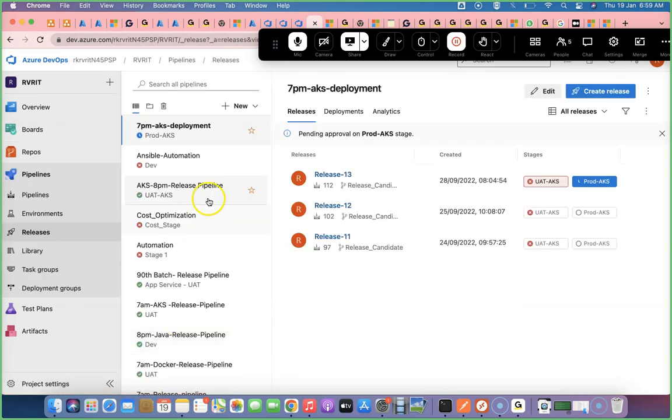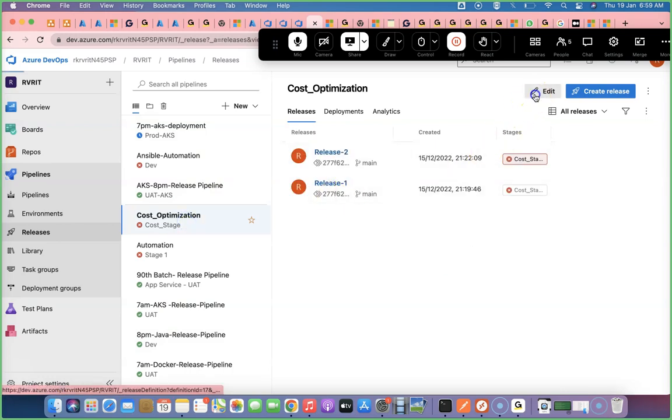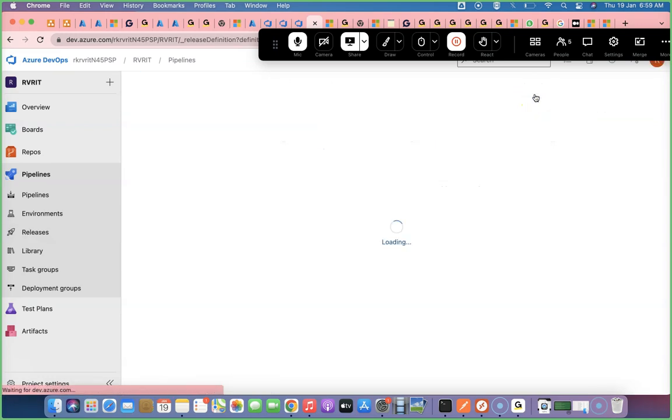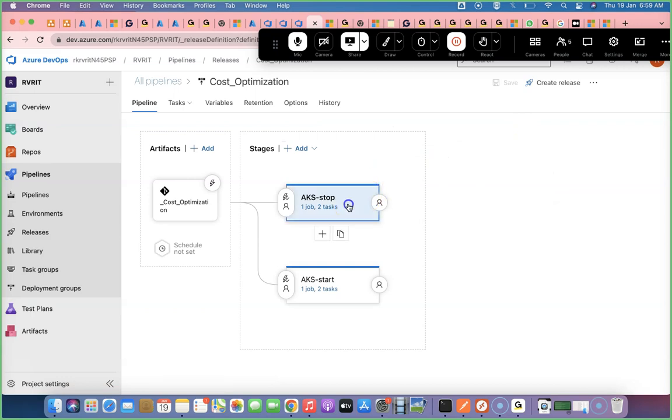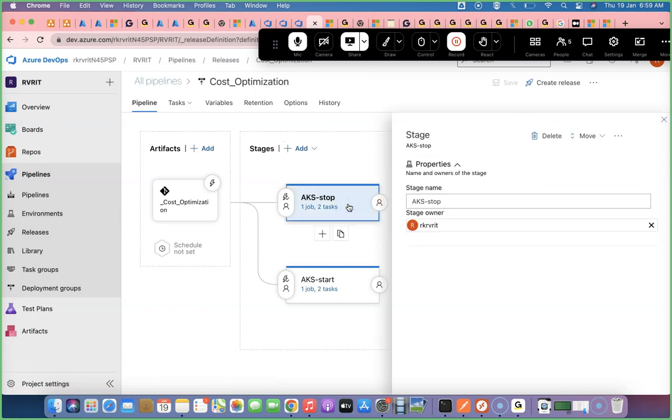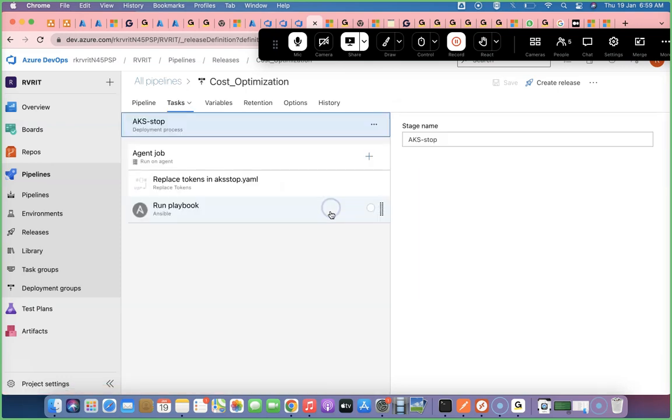The important thing, go to the release pipeline. I'm just going to the cost optimization repo. Especially go to this particular edit button. Okay. See, there is AKS stop, right? For example, and AKS start is also there. I will come to this one a bit later. Just go to the AKS stop. Just click this one, check the task first.